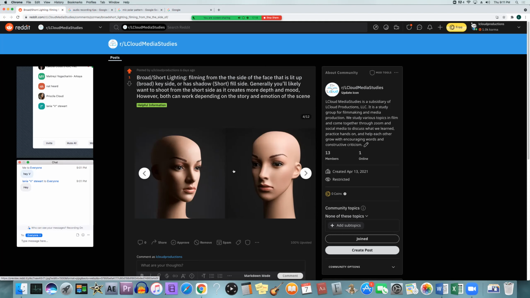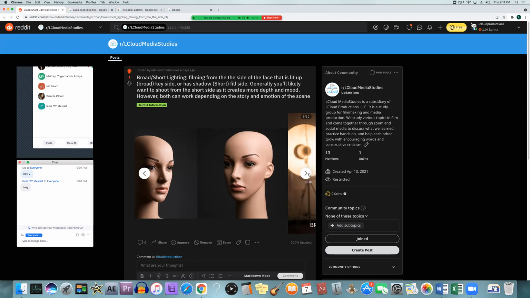So if you don't want that effect of them blending in with the background, you can always add a backlight or something to separate them and still have the light for the broadside. And that'll stop it from falling completely into shadow and looking like the background. But if you don't want that effect at all, then you always want to go for lighting like on the left, lighting for the short side, lighting away from the camera, whatever side of their face isn't towards the camera.